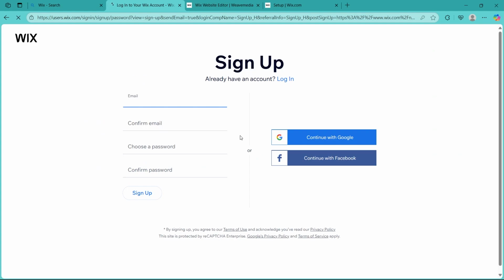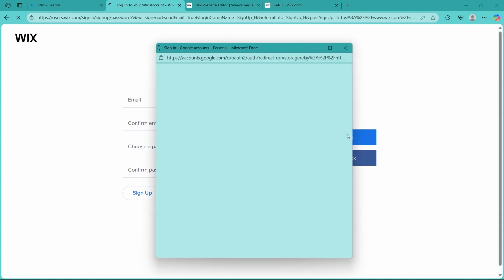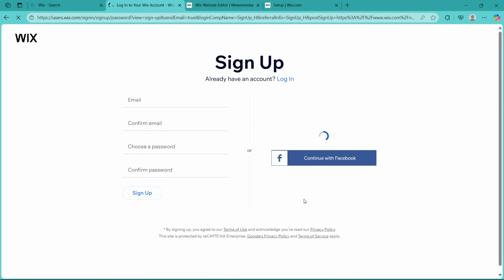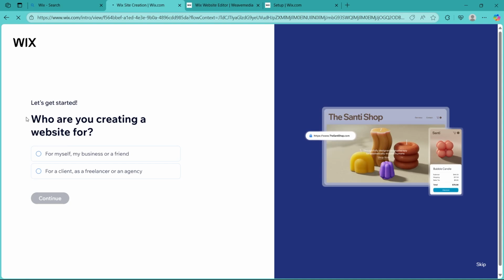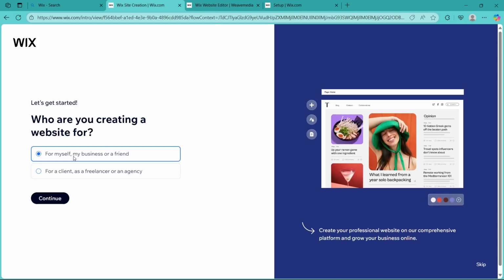After you click on get started, just simply click on continue with Google, choose an account to sign up, or you can also enter your email, confirm the email, choose a password, confirm your password and sign up for a new account. After you sign up, you'll be taken to this page that will ask you who are you creating a website for. Choose anyone, for myself or for a client.